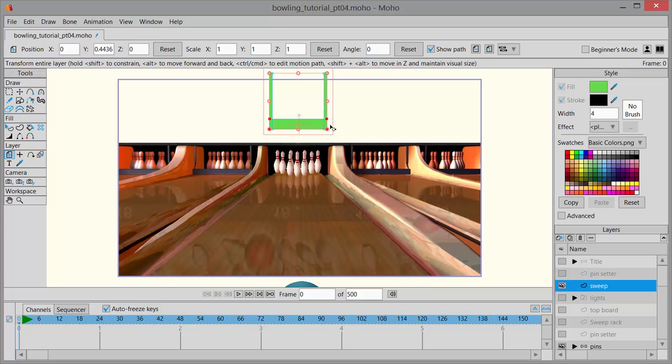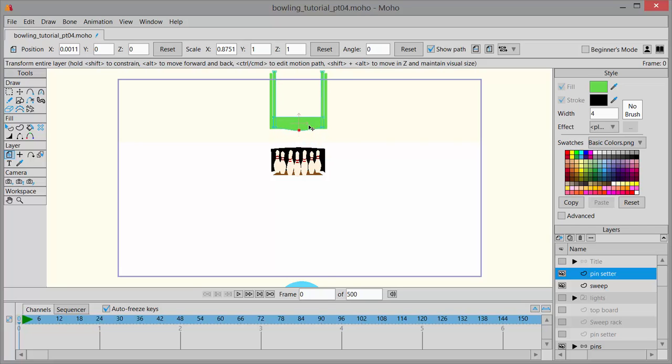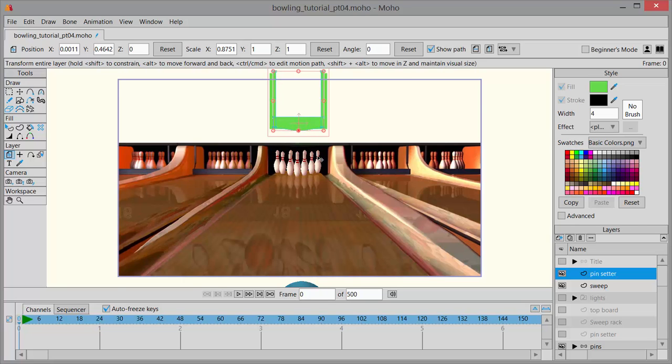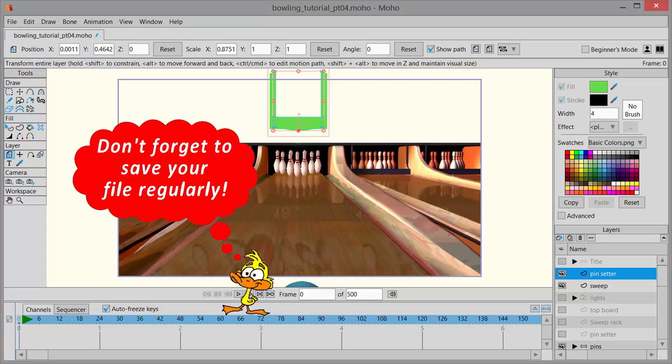It will probably also be helpful if we move the pin setter to approximately that same zone there. So I'm going to click on the eyeballs for pin setter, click on the pin setter layer, be sure I've got transform layer selected, and hold the shift key down and then push this straight up to about there. Now, of course, it would be wise to use two different colors, so go ahead and draw those two objects. I'm going to pause now and I'll continue in the next video.